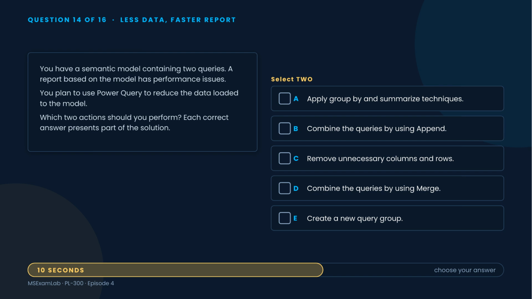Your options. A. Apply group by and summarize techniques. B. Combine the queries by using Append. C. Remove unnecessary columns and rows. D. Combine the queries by using Merge. E. Create a new query group. Pause here if you need longer, 10 seconds.